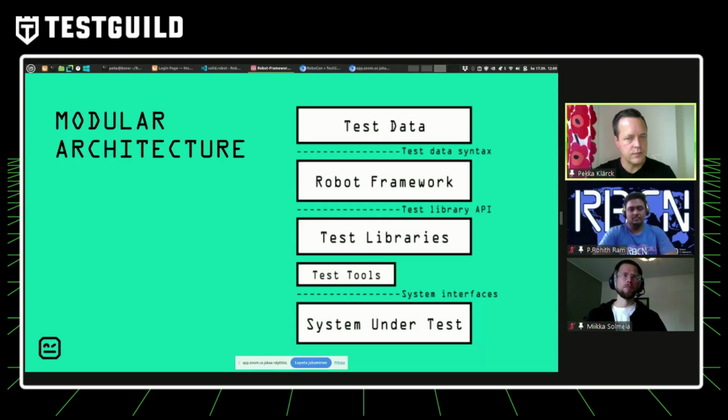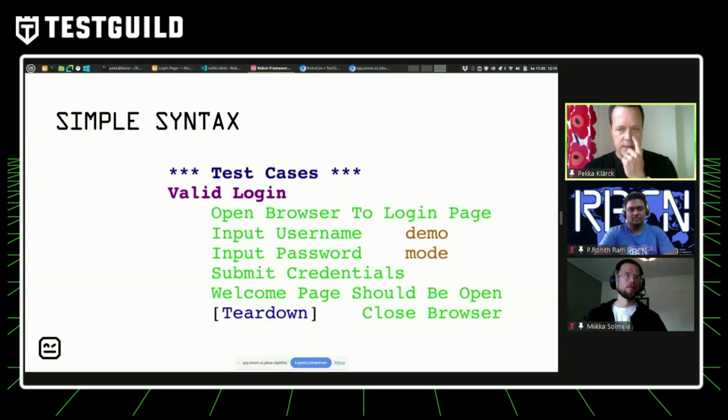The syntax of the framework looks something like this. But instead of showing this, continuing with these slides, I'm actually going to show you exactly the same thing here as a demo, so that we can see how it works and how it looks like.